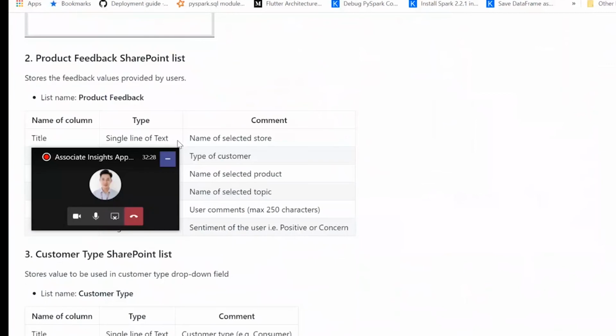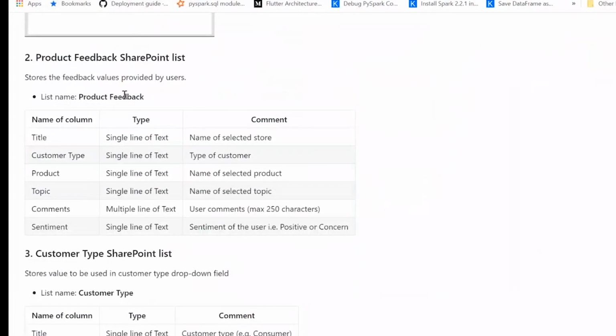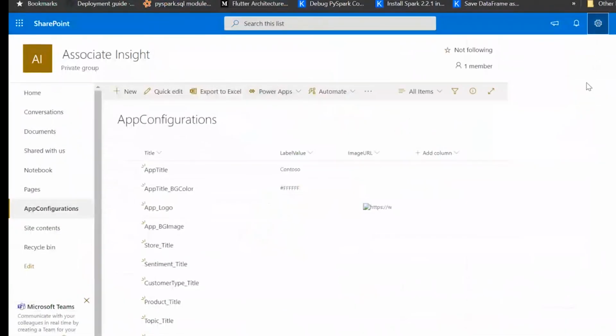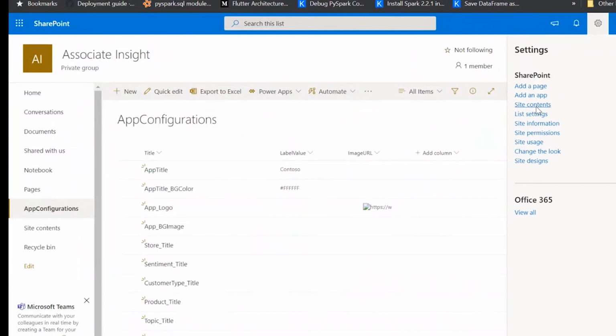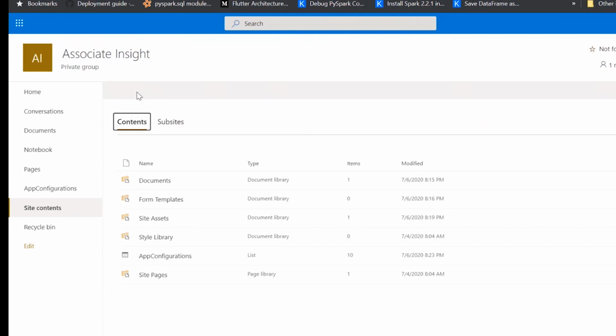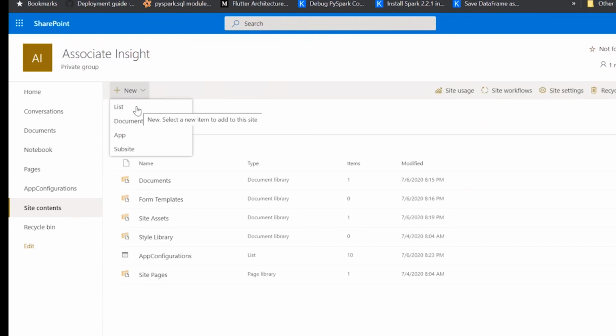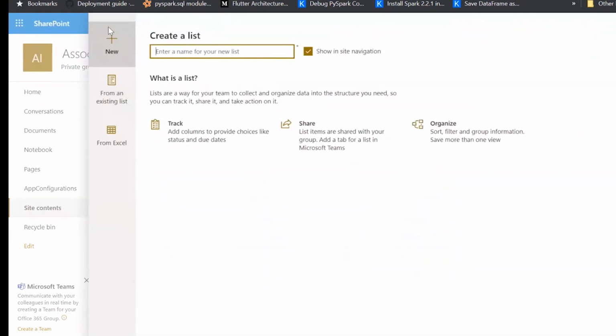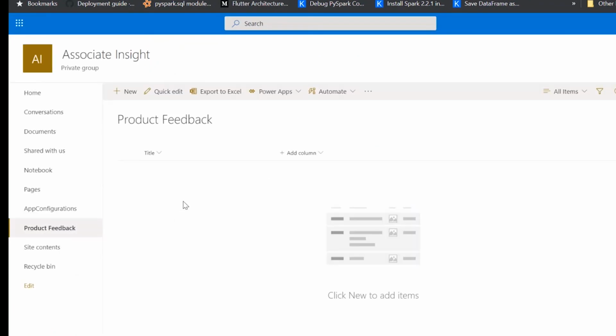So we will go for the second list. In the second list, we have the product feedback. Exactly copy this one. Again, we will go back to the site that we were on. We will go back to the site content. And also we will create a new list here. Let's select the new list. Then you paste the name and create another one. For this list that is already created, the title by default is created.